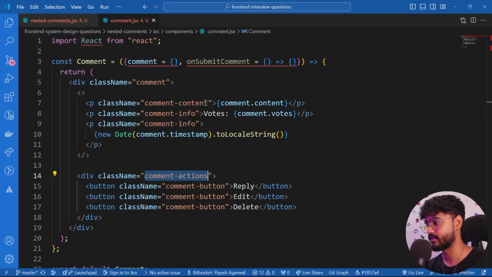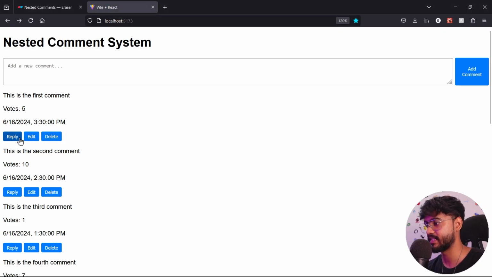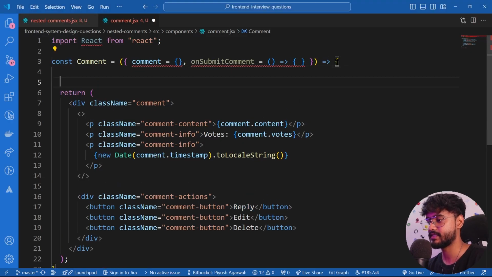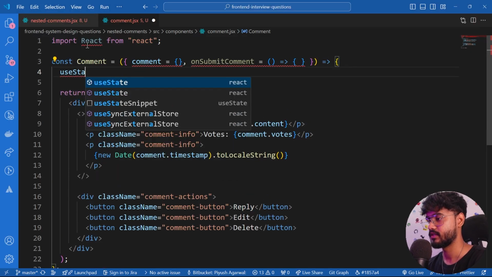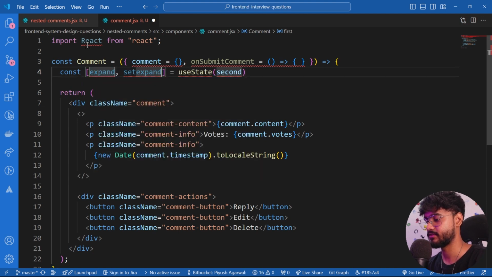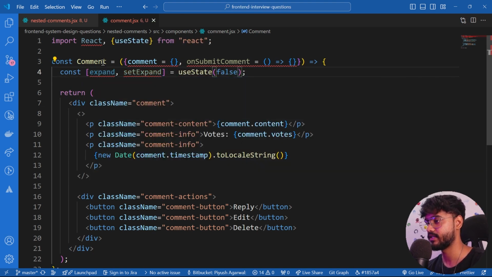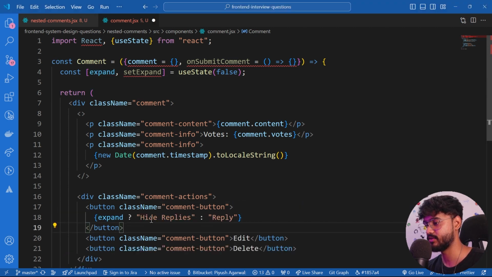Yeah, that looks much better. Now whenever we press on this reply, we should expand something below this and show all of the replies for these comments. So let's create a state for this over here. useState, and I'll say expand, and this will be false by default. Let's import useState. Whenever expand is true, I'll show "hide replies", else we will show "reply".